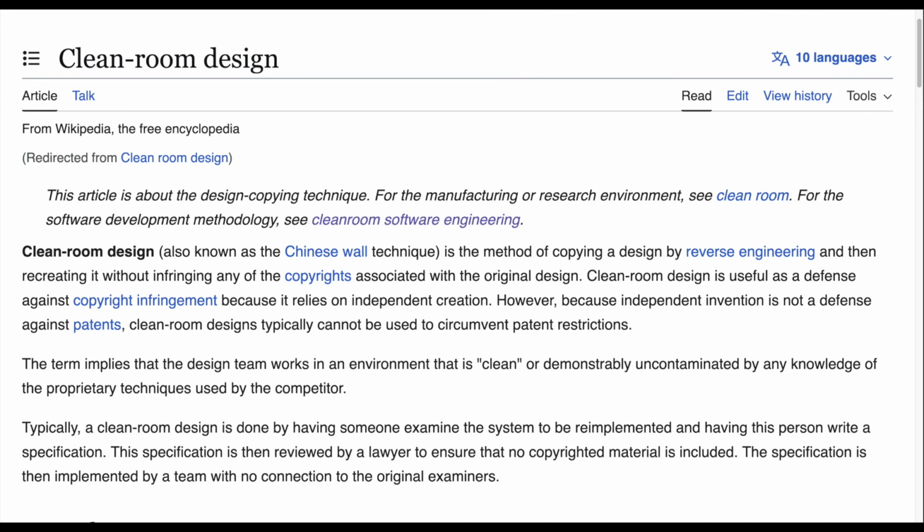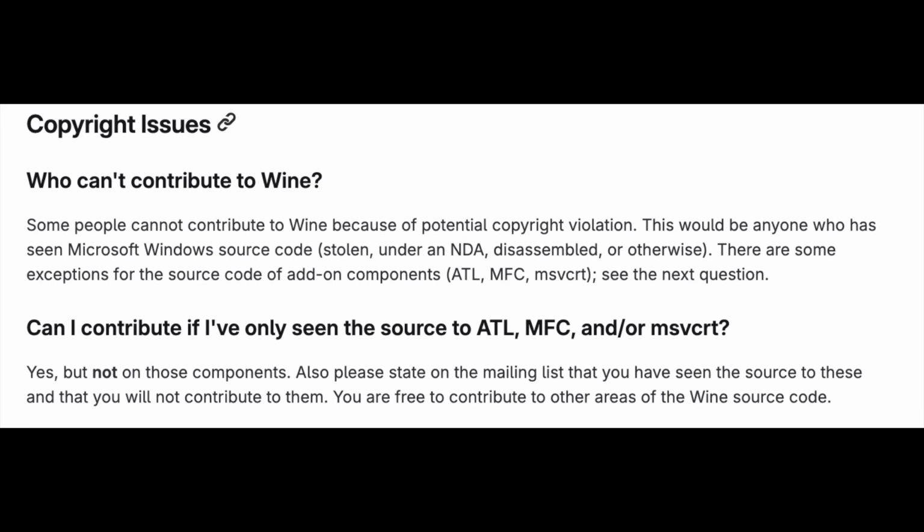Blanchard explained why he thought the newly licensed code was a clean room implementation. To catch you up, a clean room design is where a team will copy a design by reverse engineering it and recreating it without infringing on the copyrights associated with the original design. This usually means that the people doing the reverse engineering can't have ever seen the original copyrighted design. For example, the Wine project doesn't allow anyone who has seen the Windows source code, either stolen, under an NDA, disassembled, or otherwise, to work on the project.